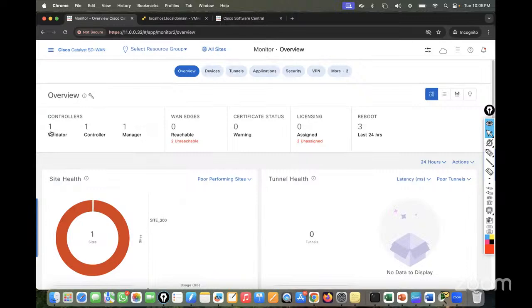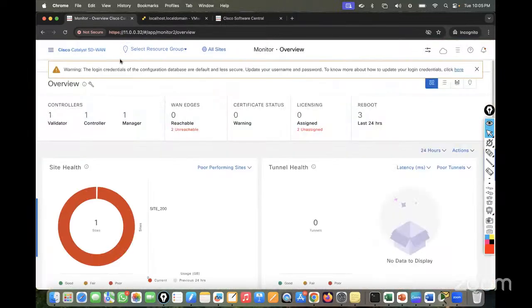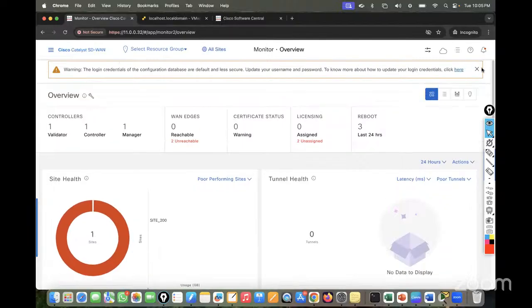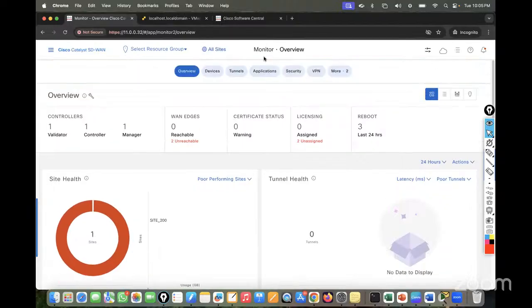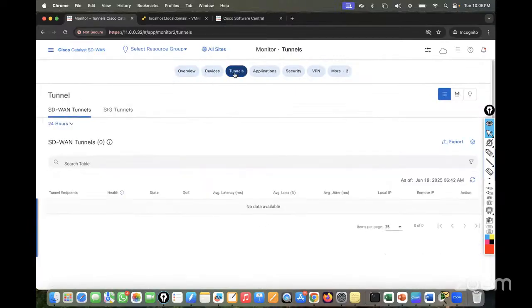But you can see the controller and validator, they are all up. If you want to verify how the controller and validator look, you can verify from there as well. And you're going to find different tabs which you would not find in the Cisco SD-WAN.